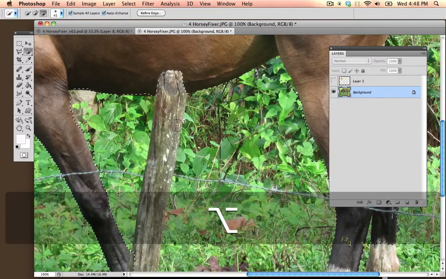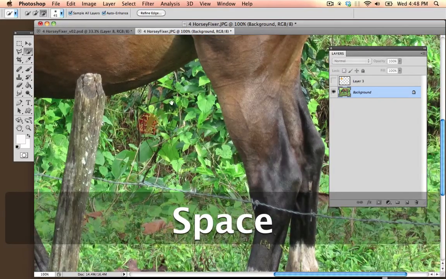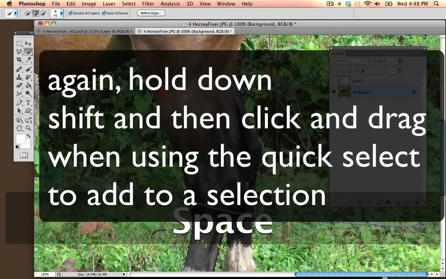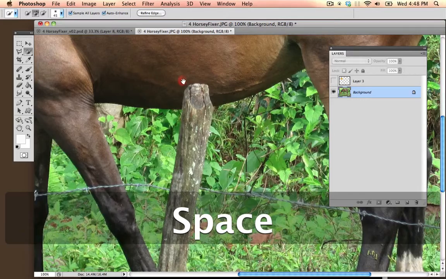So I'm just going to subtract from this selection here by holding down Alt and clicking and dragging, and I can add to the selection by holding down Shift. Let's say that I see little areas that aren't getting selected exactly how I want with the quick selection tool.